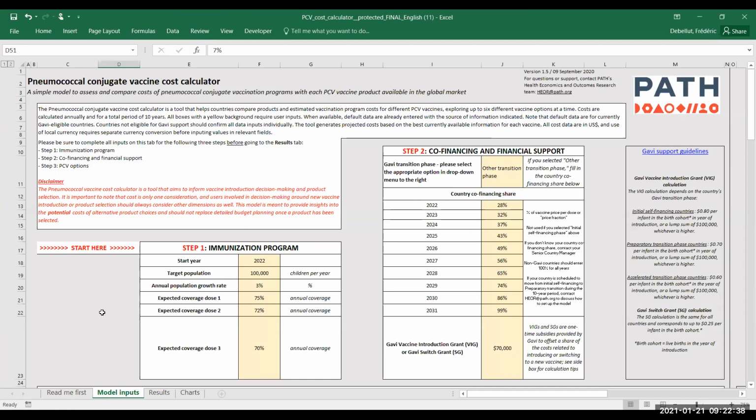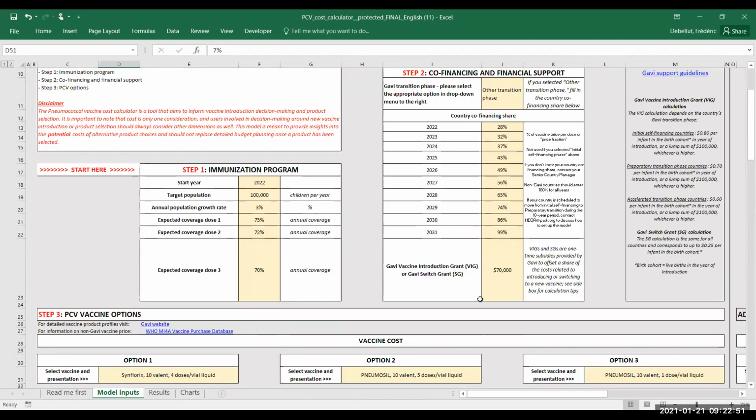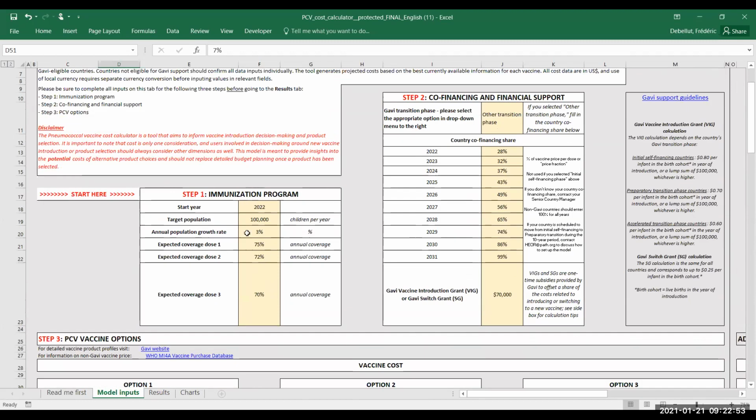That's where a user will enter data. You can see that it's pre-populated with data available from different sources. As a user, you would only have access to those yellow shaded cells. All the other cells are locked, so that you don't break any links or any formula. So you really have to focus on those yellow shaded cells. And there are 3 different steps to enter data.